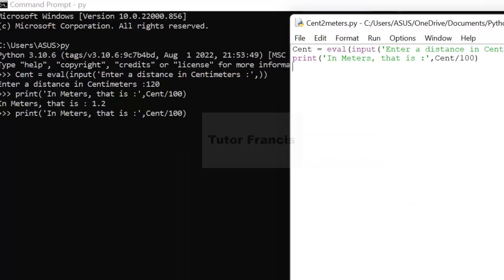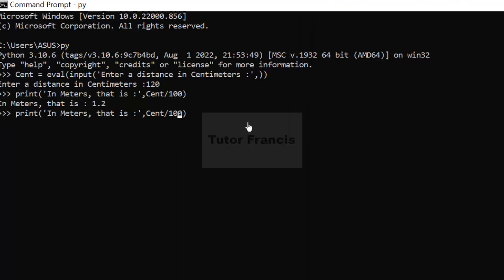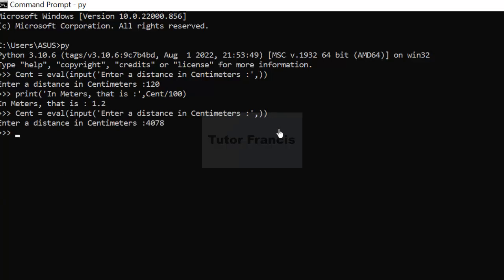And with the command prompt tool, if I come here and press enter, it will ask me. I have to write this command again. That is the print command again. Or go back and press enter at the end of this line.